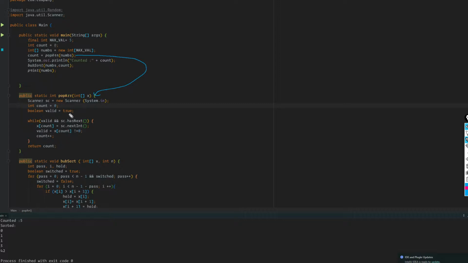Boolean valid is going to be assumed to be true. We're going to have this, where I'm setting the criteria for what valid is, and then count is going to iterate. And I'm returning count, so we can count how many elements were inputted into the possible 5 spots. How many did we actually put in?